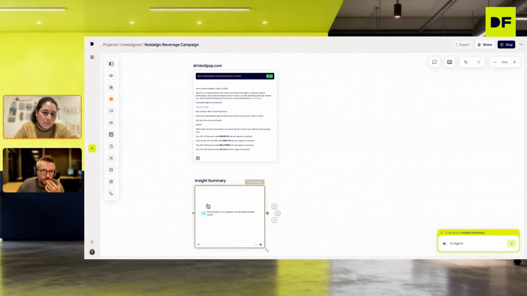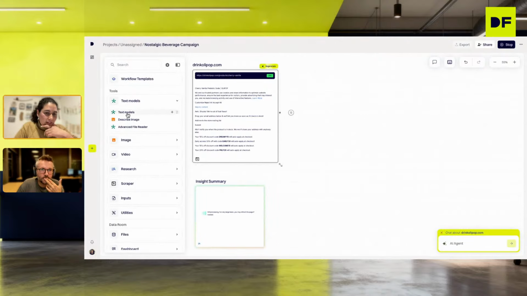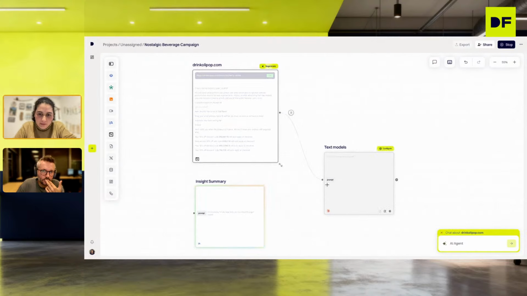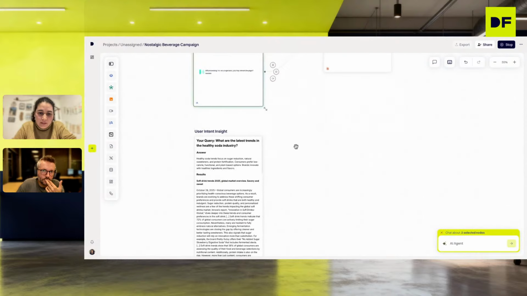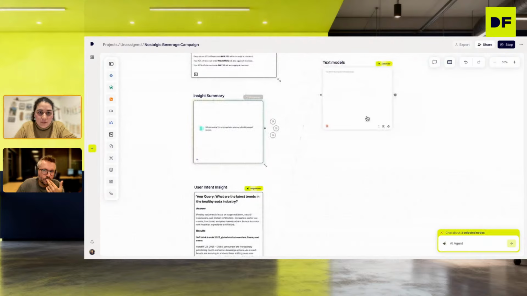As usual, deep research takes a bit more time, but while it takes a bit of time, we can slowly move to the next step. So let's start building our workflow. Now I will just drag and drop a text model, because I will connect the website. I will connect what's going to be generated here, and I will be connecting the insights that we just got from the trends.